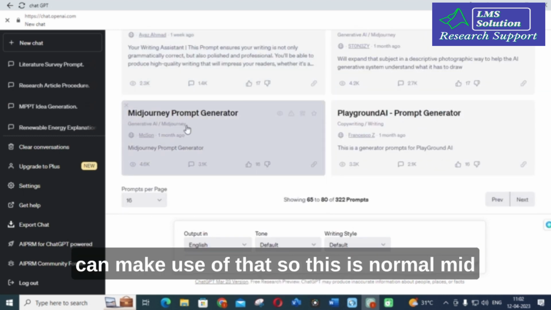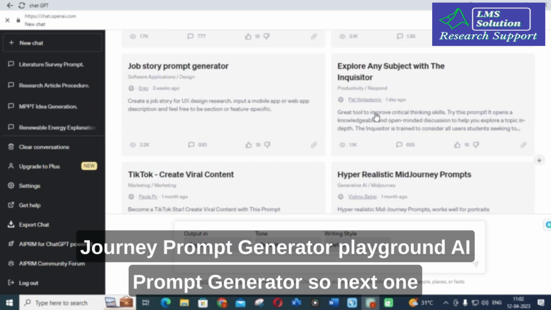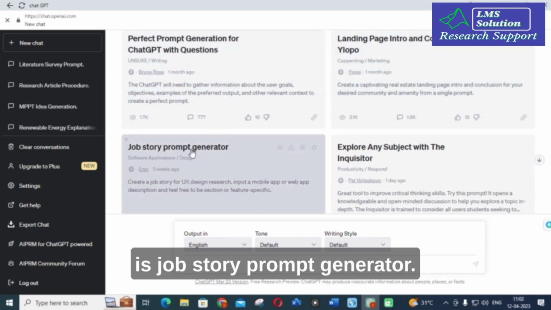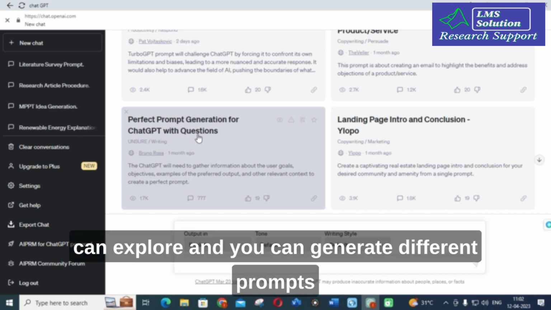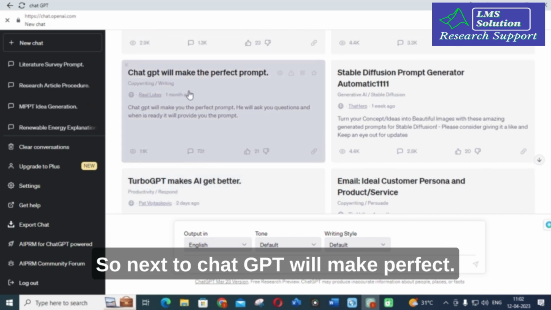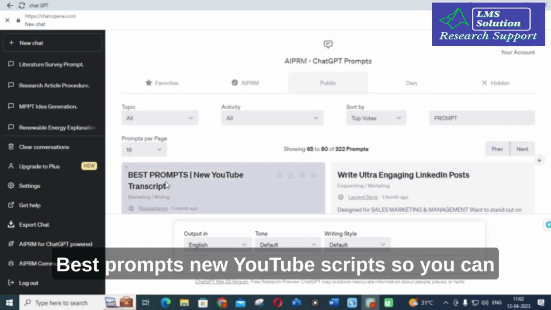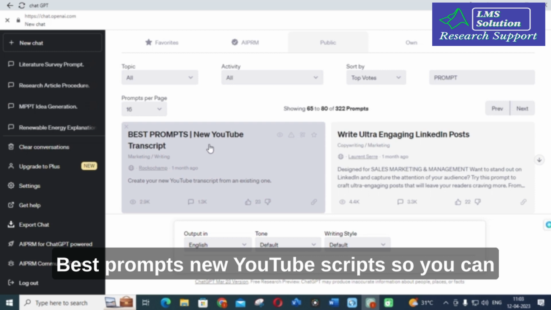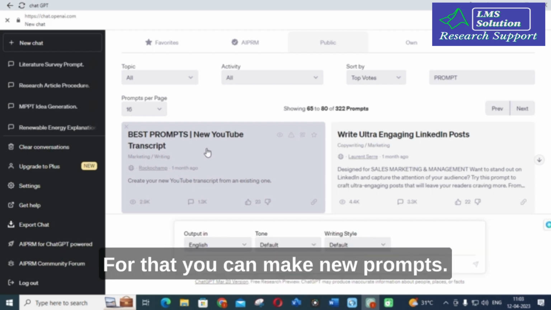This is a normal Midjourney prompt generator, Playground AI prompt generator. The next one is job story prompt generator: perfect prompt generation for ChatGPT with questions. You can click on this, explore, and generate different prompts to generate content using ChatGPT. Next, ChatGPT will make perfect prompts. Turbo GPT makes AI get it better. Best prompts, new YouTube scripts. You can create prompts to generate your YouTube transcript. For that you can make new prompts.